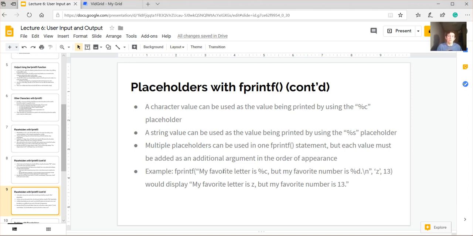I could say fprintf, my favorite letter is %c, but my favorite number is %d. I want a character here because it's %c, and I want an integer here because it's %d. So then I need to add 2 arguments. For the first argument, I add the z, because the first placeholder to appear is the %c. For the integer, I add 13, because that's second, because the %d is the second placeholder I have.